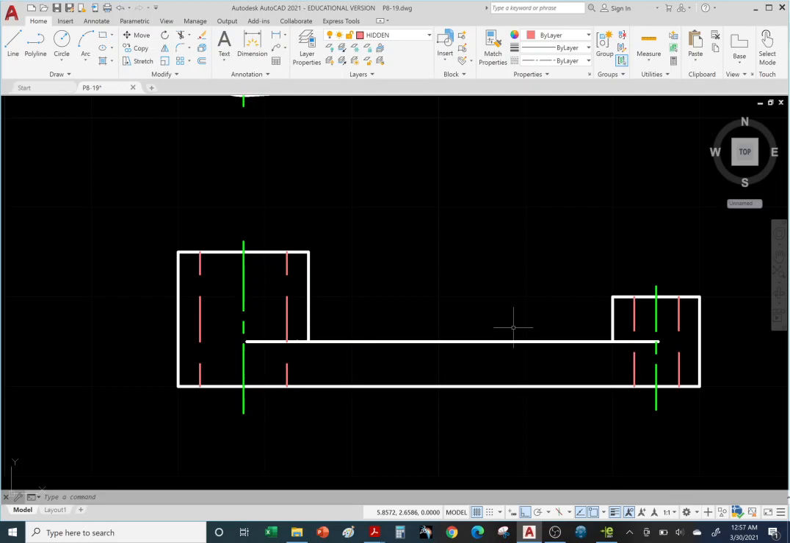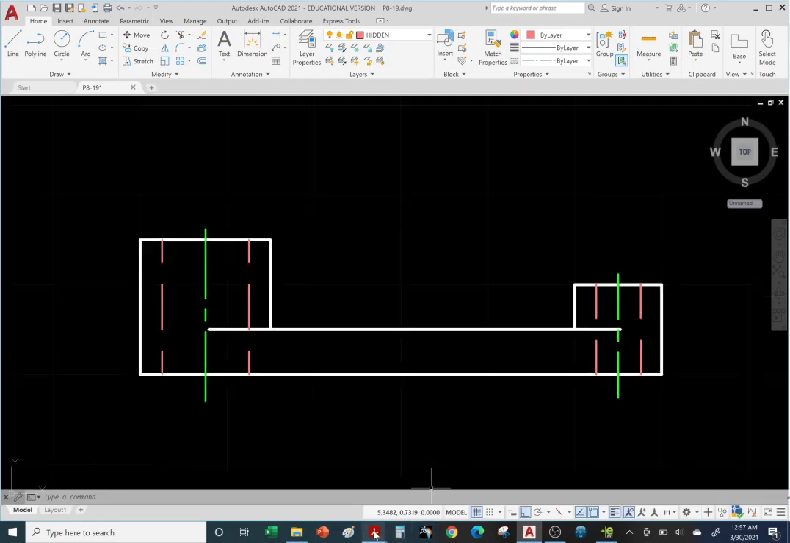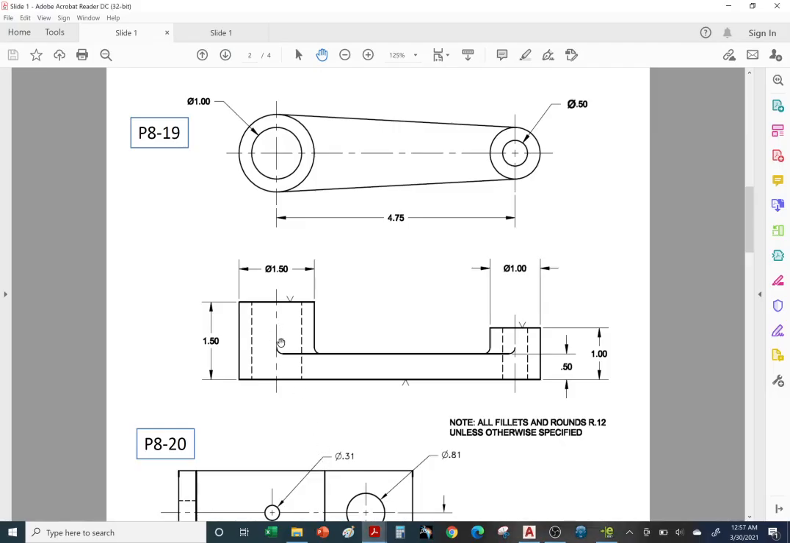You can leave it alone, leave it the way it is. But if we go to the solutions, you can see we have these little radii here of 0.12 radius. Okay, you can leave them out if you like, but I'm going to show you how to do it anyway.